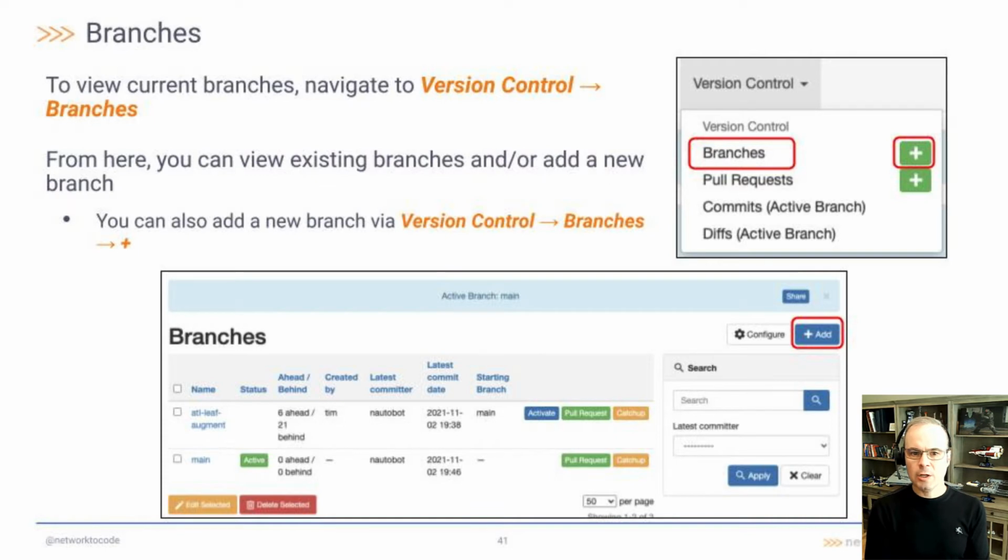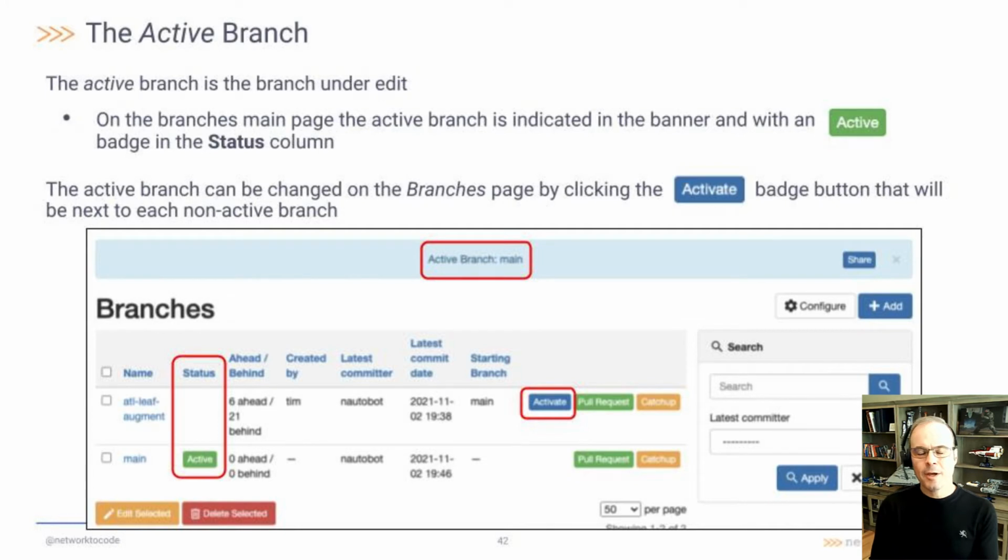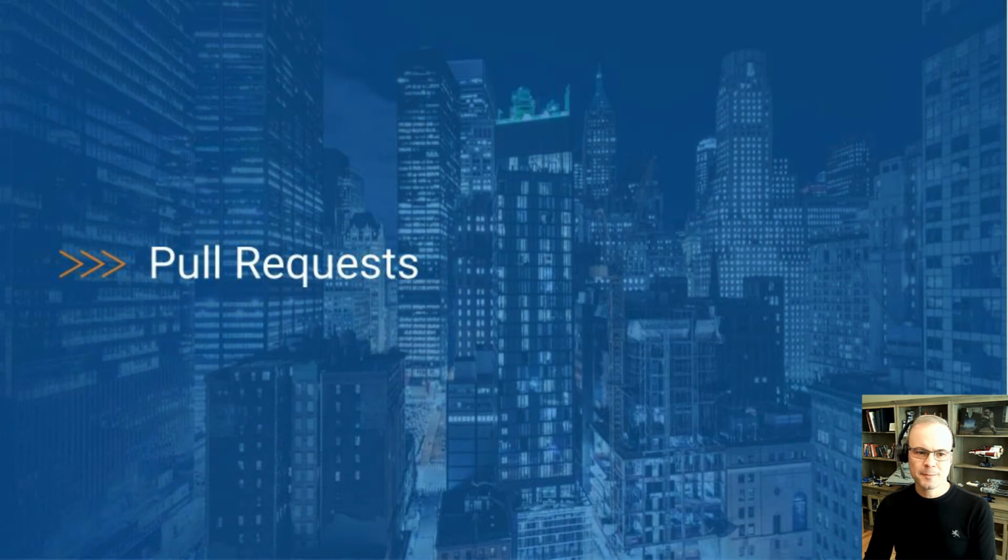Now, as a shortcut, you can also add a new branch quickly by navigating to version control, branches, and then clicking on the plus sign to the right of branches. In the Nautobot version control app, there's the concept of an active branch. The active branch is the branch that's under edit. Now on the branches main page, the active branch is indicated first in the banner, and then also with an active badge in the status column next to the branch. The active branch can be changed on this page by clicking the Activate badge button that will be next to each non-active branch.